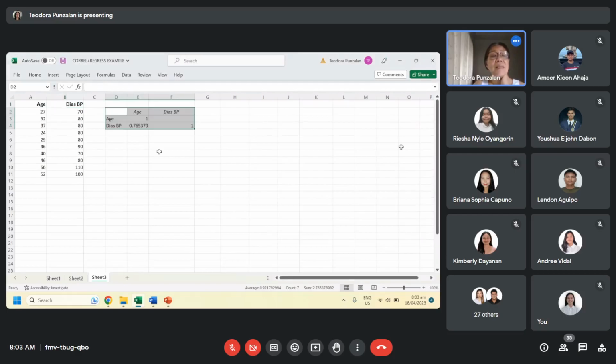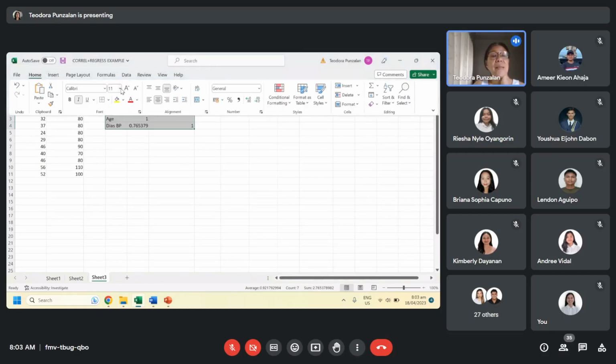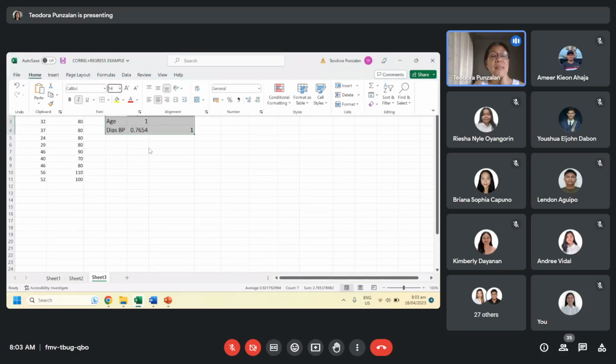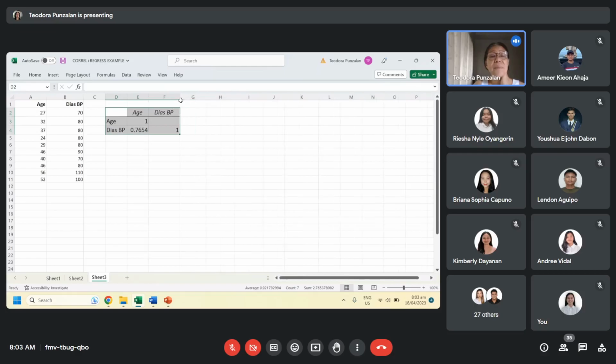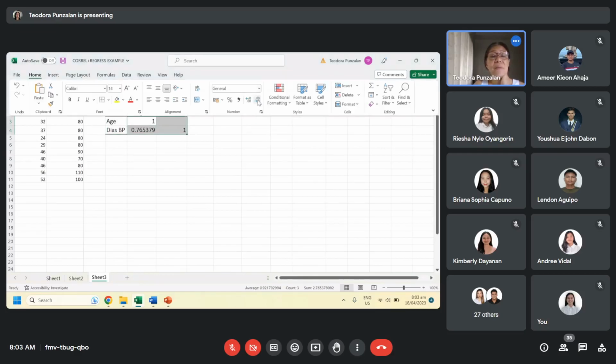So that's it. Let's try to make this bigger so that you can see the results. So wait for a while. Okay, you can always do some rounding off, no? Two decimal places or four is up to you.